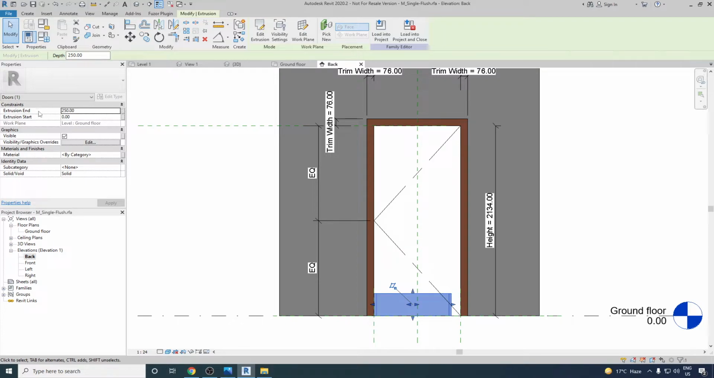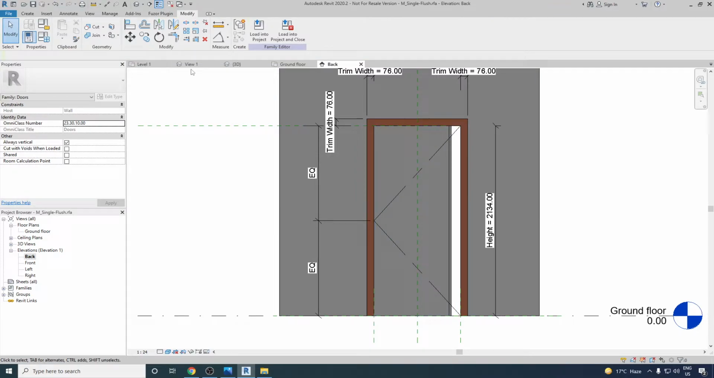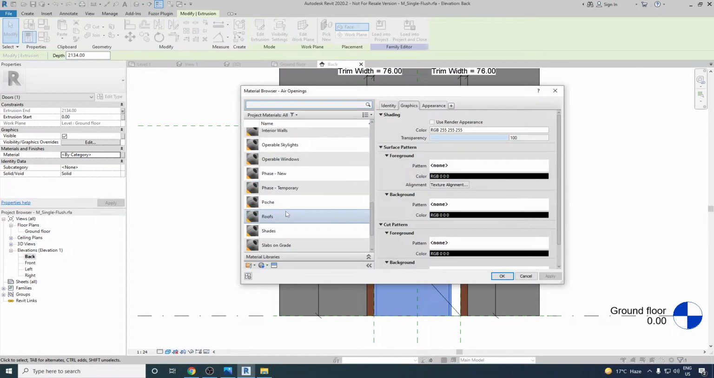So what we can do, at the extrusion end, we will click on associate family parameter, and then here we will set it to height, and click OK. Next we will add the material. So select the panel, go to material, and then from here let's create a new material.